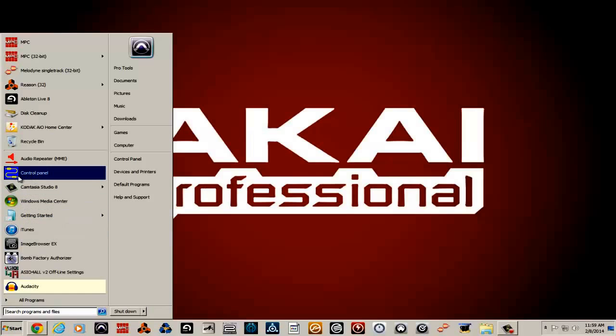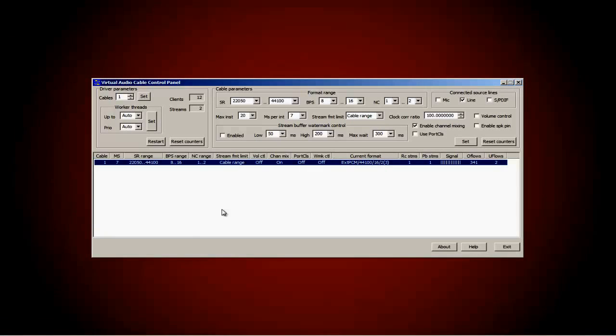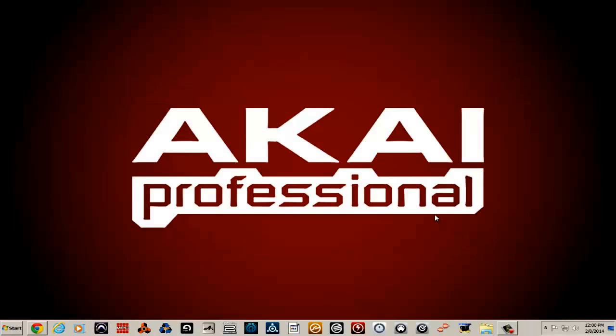So you want to come in here and open up the control panel for the Virtual Audio Cable, and you only need one set of patch cables. You don't need any more than that. The only thing you're going to change right here is these numbers to match your sound card. Other than that, you don't make any other changes. You pretty much just leave everything the same, assuming that you know the settings. And once you've made your settings, click X out of there.